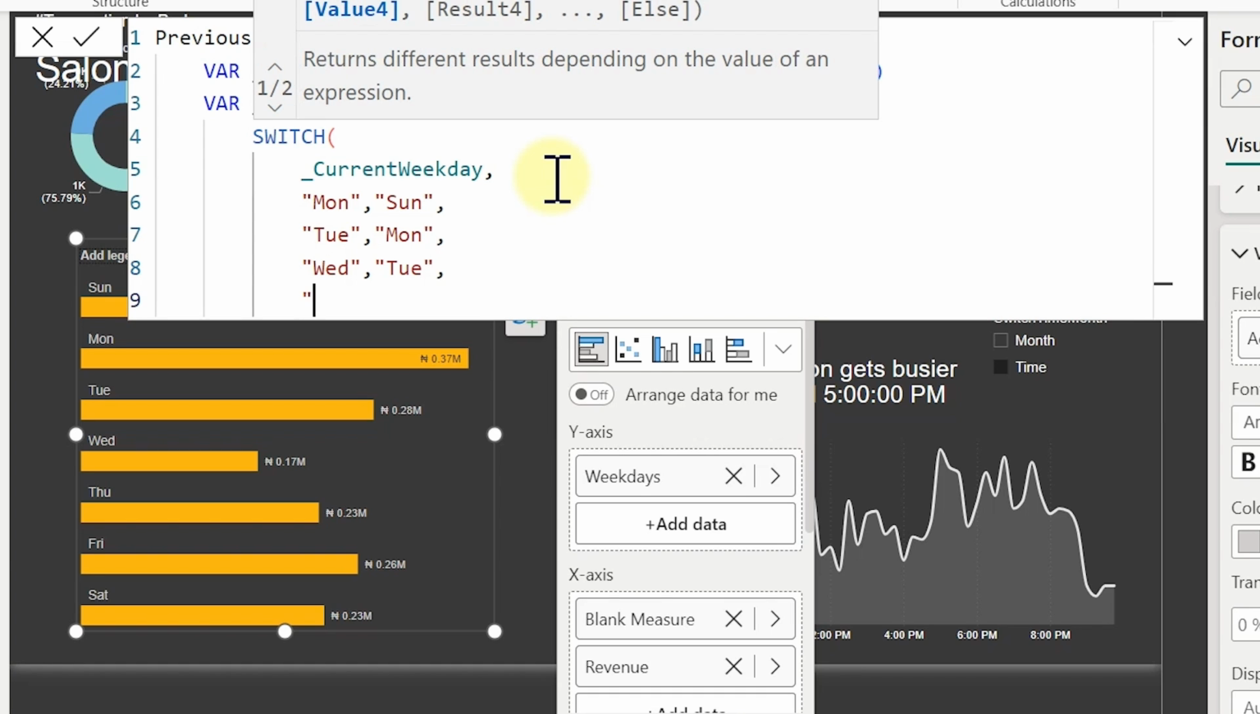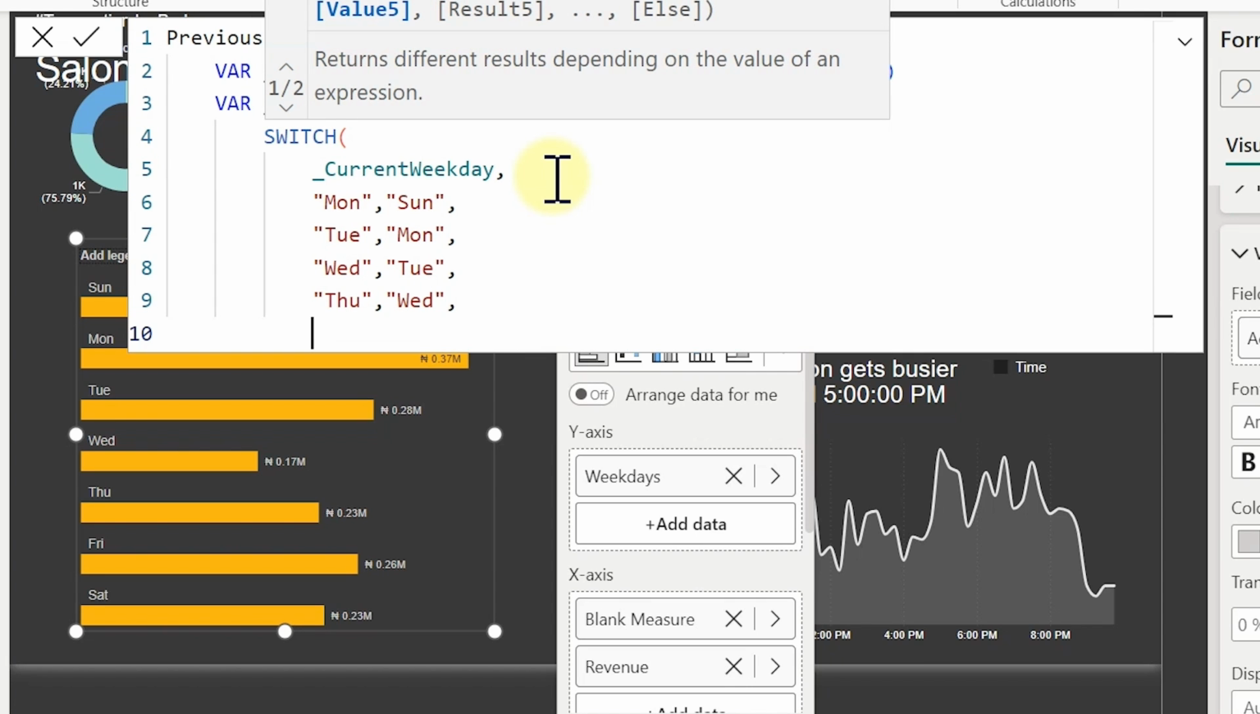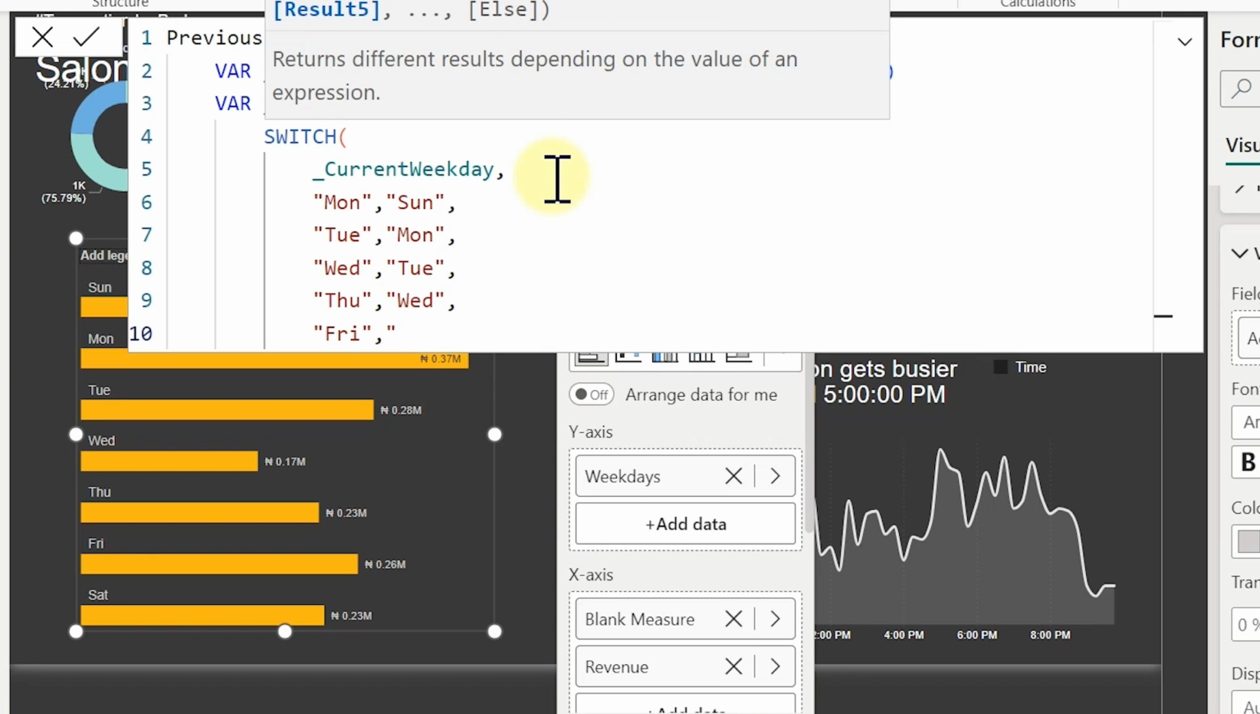The next one now should be Thursday. So Thursday should give us what? Should give us Wednesday. Then next again should be Friday, like this. So Wednesday is Friday, we are going to switch to Thursday right here. So be very consistent with what you have, otherwise you're going to have some errors.